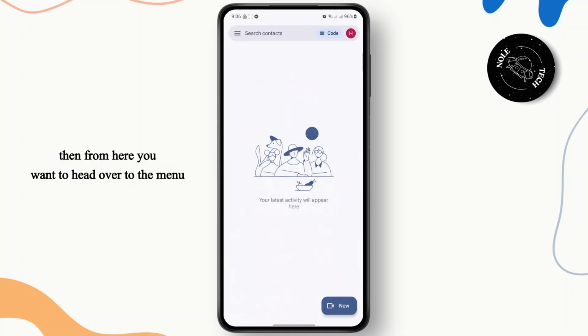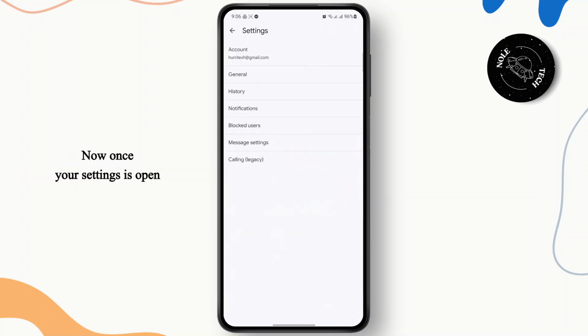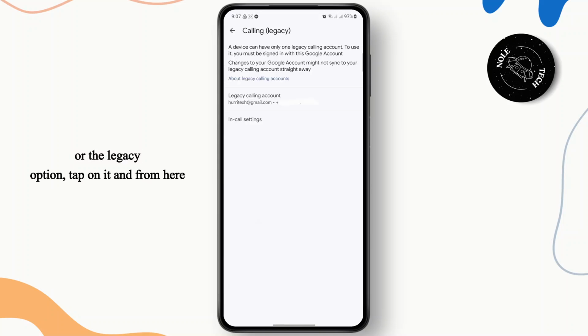Then from here, you want to head over to the menu icon on the left side of your screen, tap on the hamburger menu. Another pop-up will come up on your screen and then tap on settings. Now, once your settings is open, you'll find different options here. And from here on, you're going to have to tap on the calling or the legacy option, tap on it. And from here, you will see the in-call settings right at the bottom.